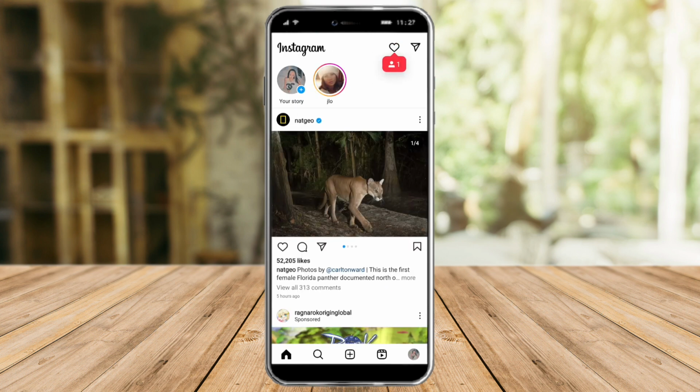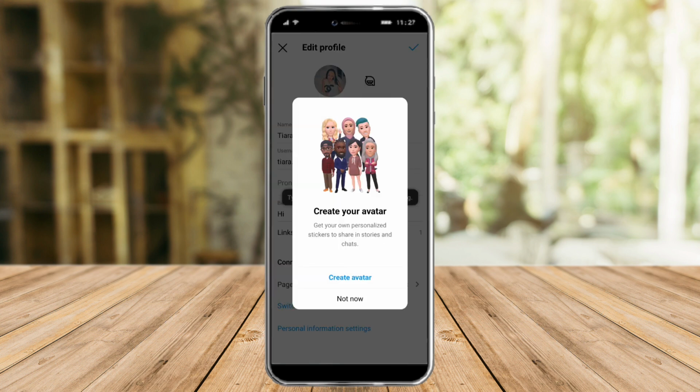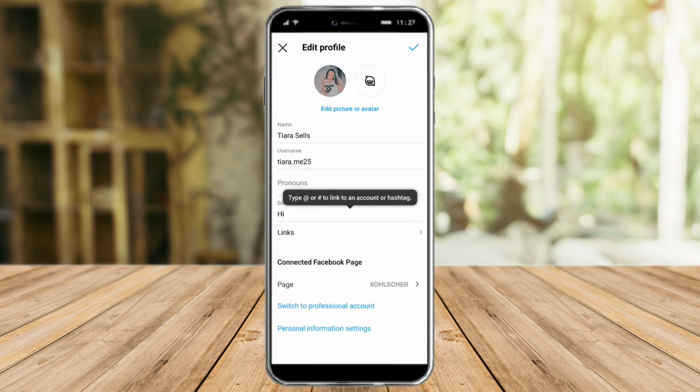And as you can see, here we are. So let's head over to our profile. Here it is. So what we need to do is to just click this edit profile right here. And as you can see, we already have this prompt, which is wherein we create our avatar. Let's click on not now for now.